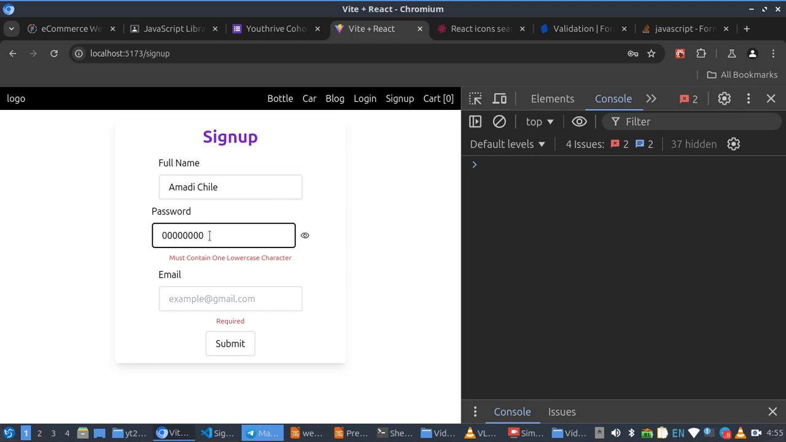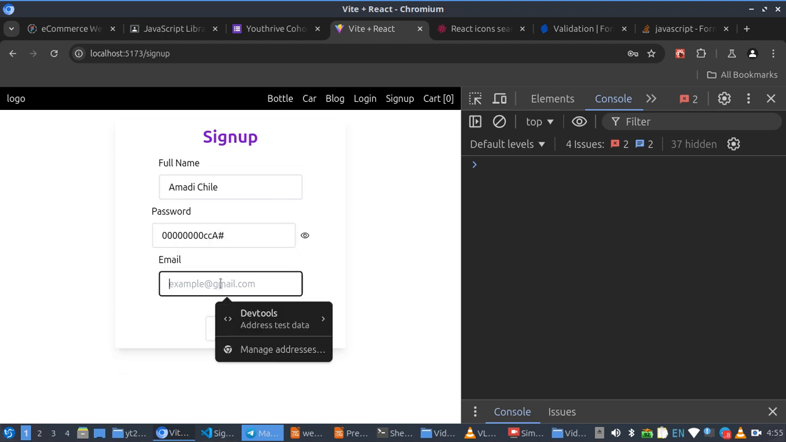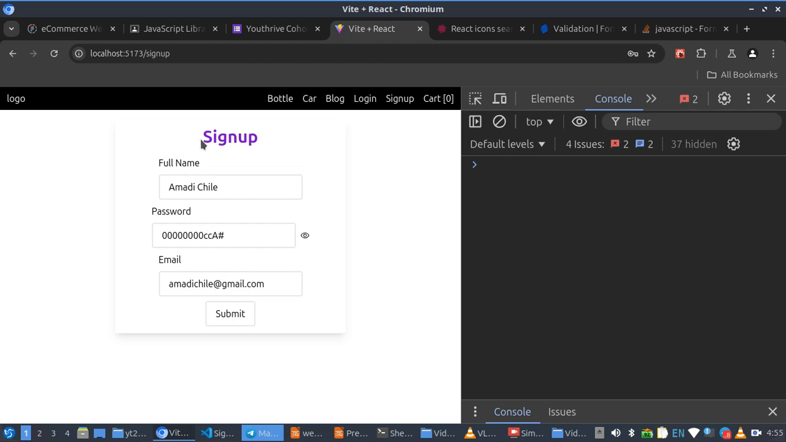So must contain lowercase. I'll put CC. Must contain uppercase A. So must contain a special character. I'll put the $ sign. I mean the and. Then my email, so I put amadechile@gmail.com. So you notice I've entered the right amount of form, or the required amount.